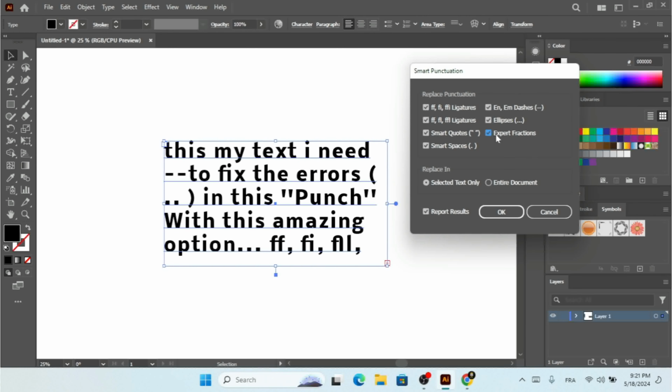We're not going to check Expert Fractions. If you don't check it, by default, if you just click OK, it's going to look for the fractions as well. We're going to apply this only on the selected text, not on the entire document. So I'm going to hit OK.